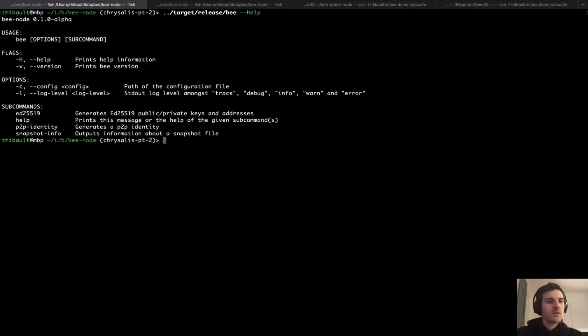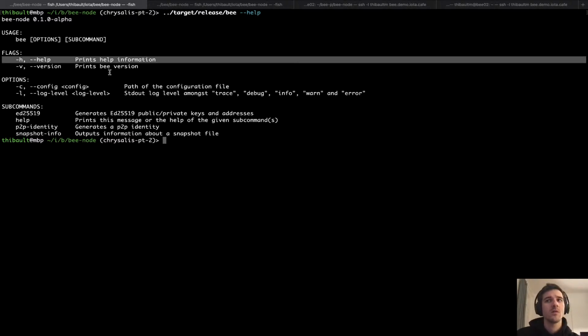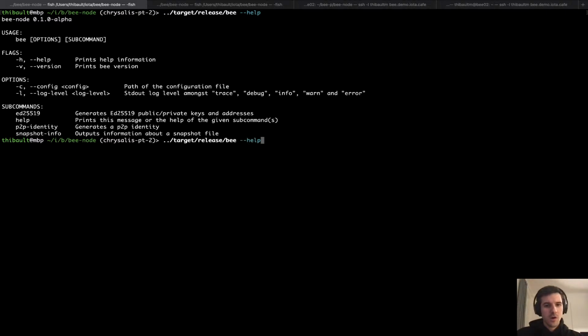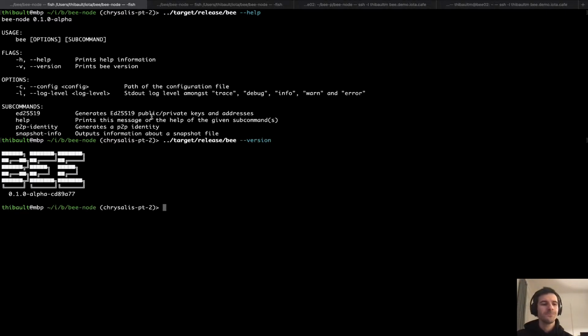If you want some more information about how to run it, you can use the help option, and it would give you some information about the usage as expected. At the moment, we have some flags, we have some options, we have some subcommands. I'm going to quickly describe them. Obviously, the help command is the one I just typed. Pretty expected behavior here.